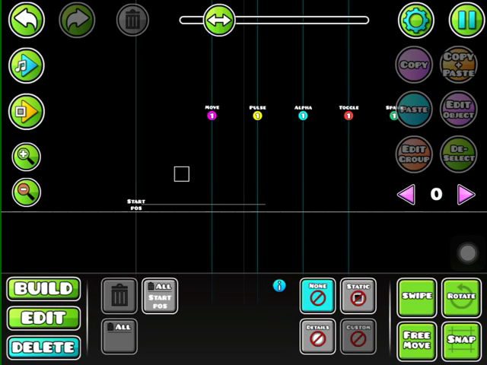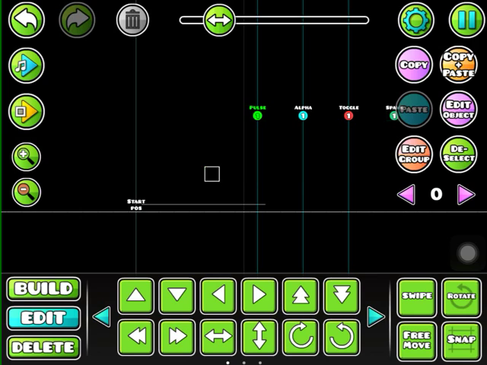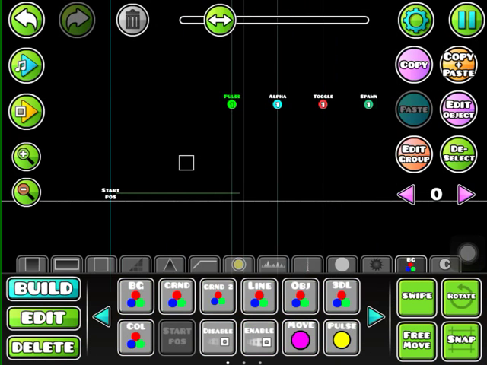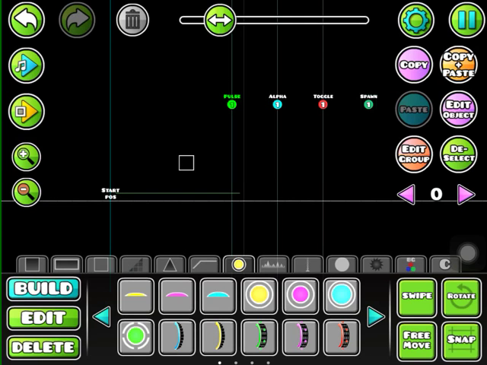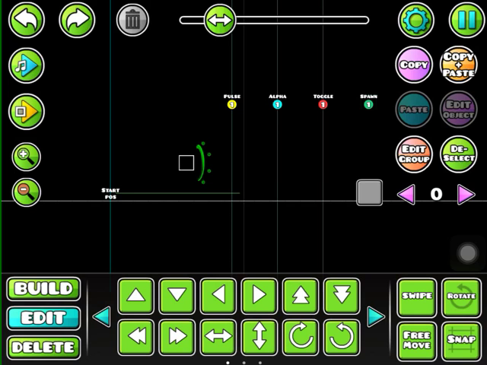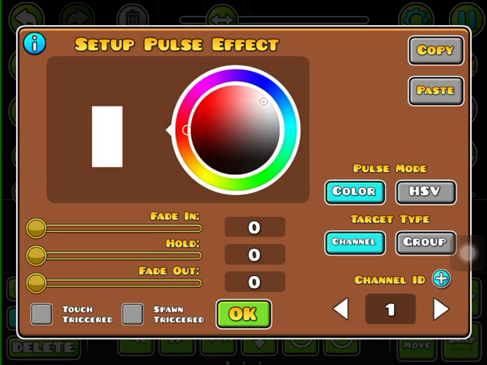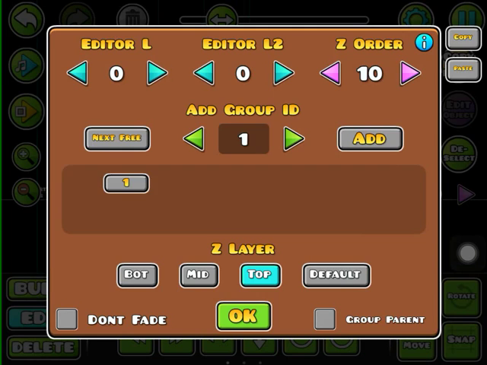Okay, so we're done with move now. Let's go on to pulse. Pulse literally lets you change the color of any object. This is really cool if you want to make this portal, say, red. You need to make sure you change it to the color first, and make sure it's on the right ID as the thing you want to change.